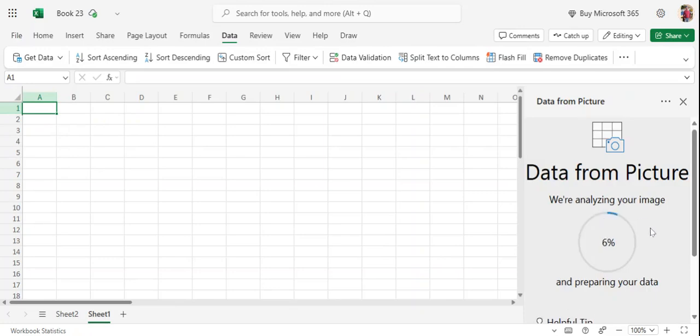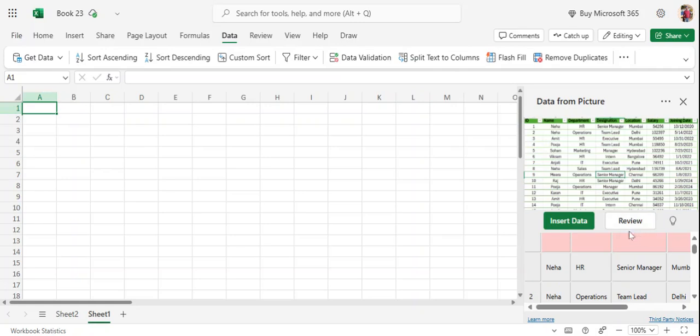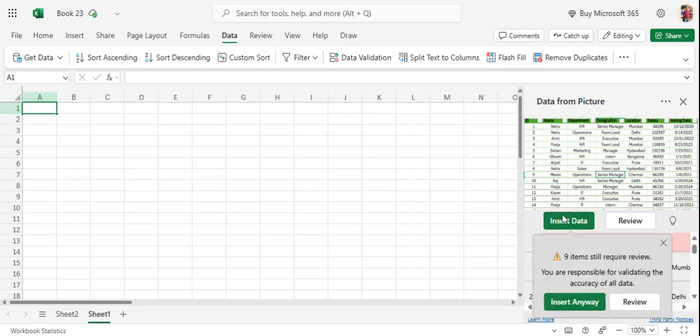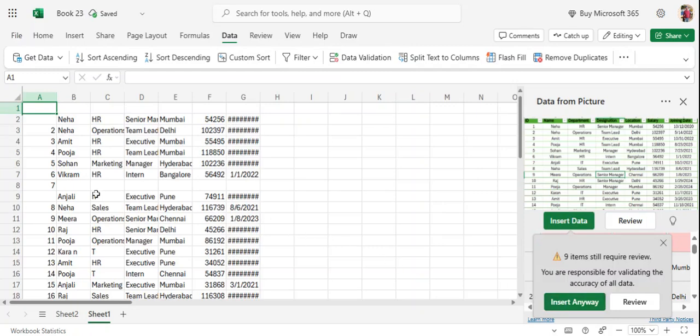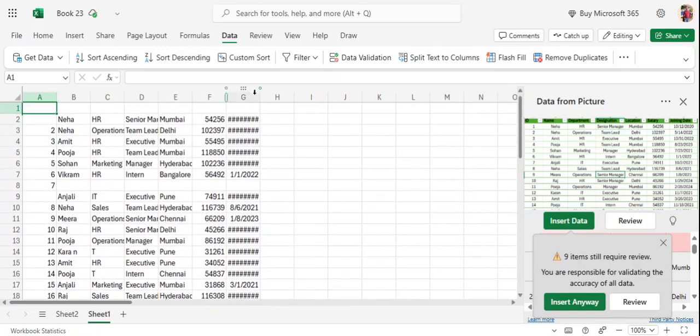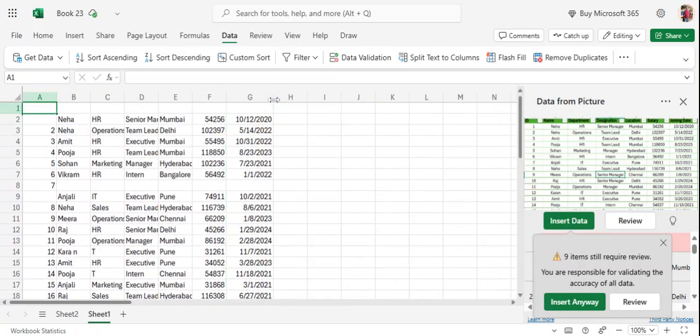Okay, process is going on and done. So here you can see, and preview is also here. When it seems good, insert the data, insert anyway, and we get our data in here. Okay, and simply drag it down. So you get the data in here.